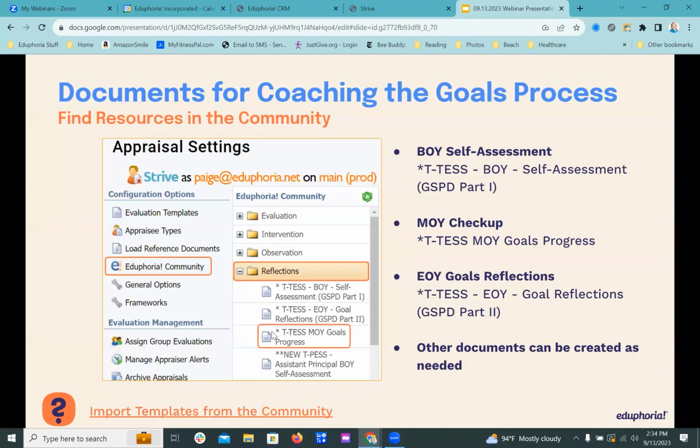And then there are some documents that might help you with coaching teachers with their goals, walking them through that process. We have 3 that are in the community right now. They're all 3 reflection documents. One of them is the beginning of the year self-assessment, where they reflect on each of the domains, and hopefully that will get them thinking about what their goal should be and pulling all that information together.